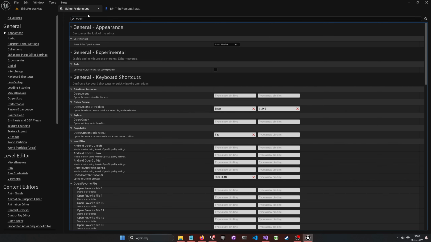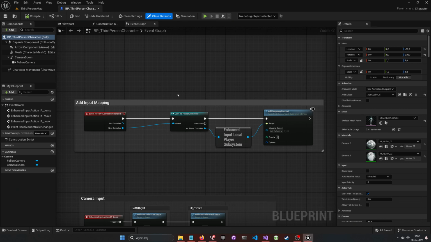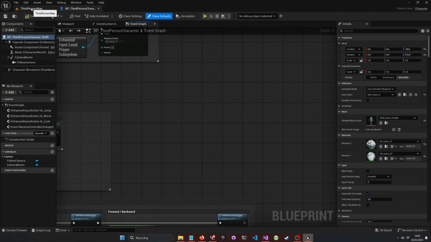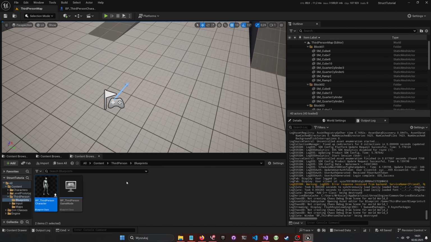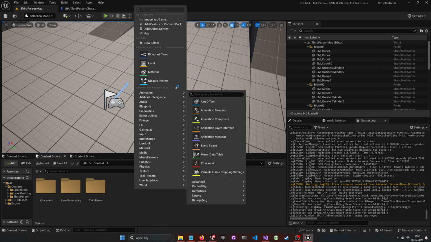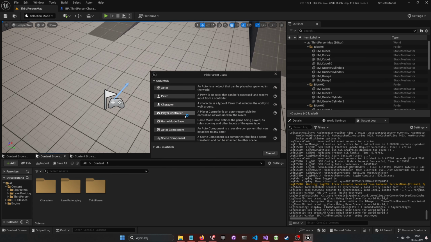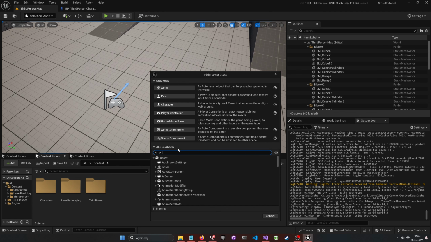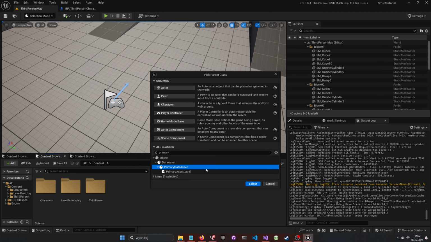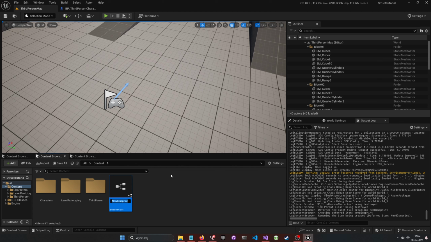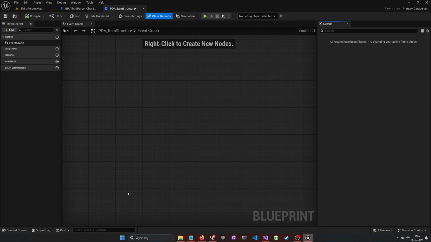Main window, lovely. And in the third-person character, maybe we would like to hold some data asset for some objects. Like maybe we collect some items, and those items are constructed by data assets, and so on, right? So we make a new PDA, which is a primary data asset, and we call it PDA item structure, for example.